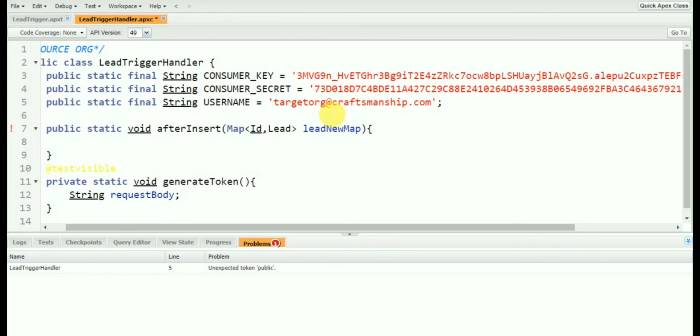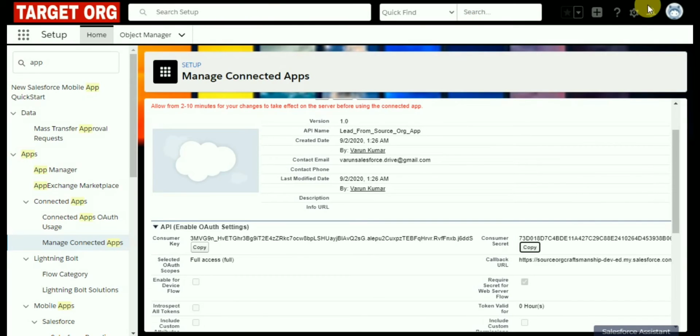And the last variable is to store the password. In this case, it's Salesforce 123 followed by the RSA token. So we have to reset our RSA token here from the target org. To do that, go back to our target org. So this is my target org.